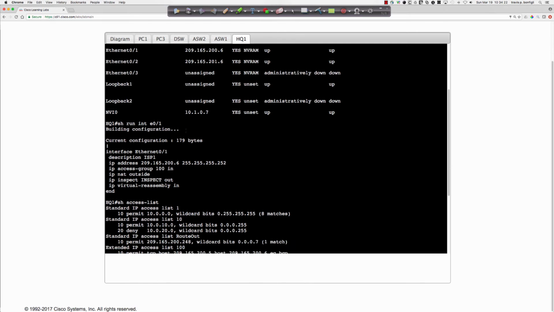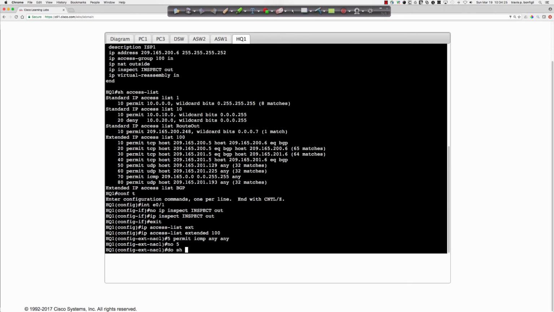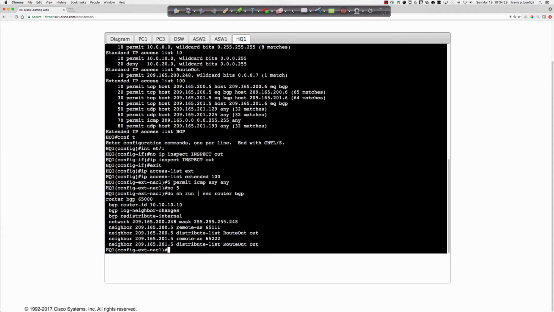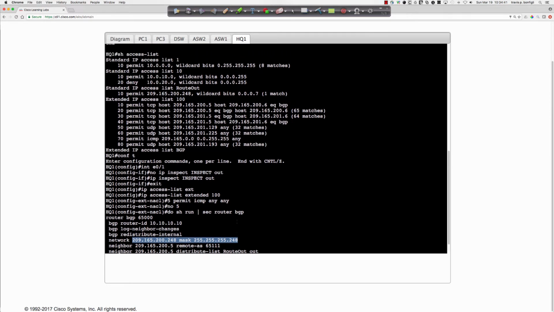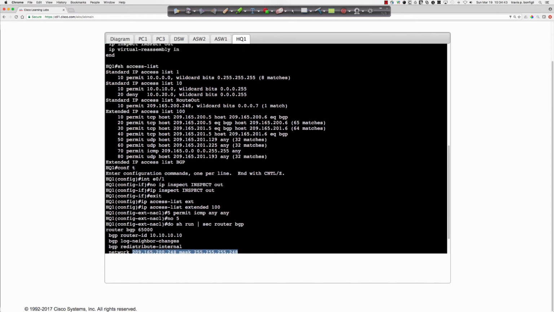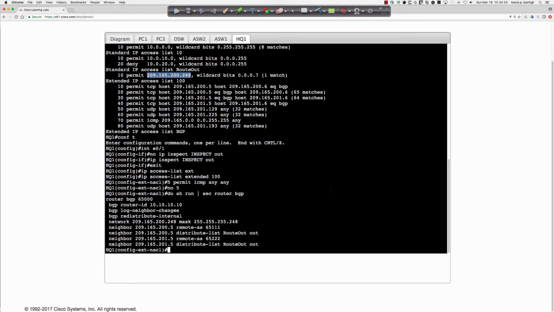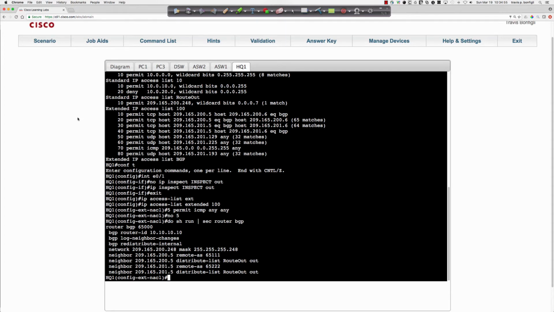And you know, I could have swore there was a network statement. Do show run section router BGP. Yeah, and we do have our network statement in here. Huh. Distribute list route out. Let's make sure that the outbound distribute list is correct. And it is. Yeah, that is really weird. All right, so maybe this has got something to do, again, because we kind of sometimes overlap issues.